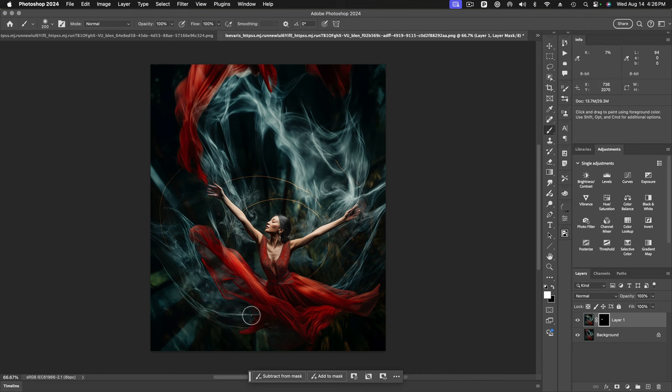There's maybe some different smoke down here. No, I didn't like that. Maybe there's something in the middle here that I can use. So again, if I just hit the X key, I can toggle between the foreground and the background color, which in this case is black and white. So that makes it easy to toggle back and forth when I want to add something.